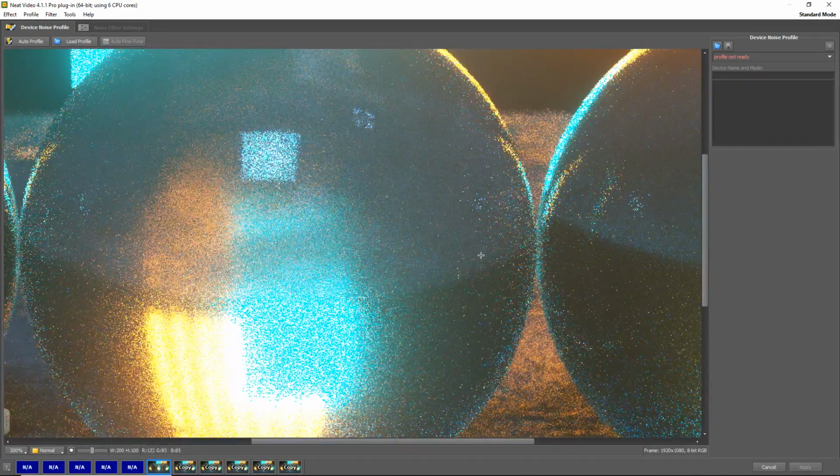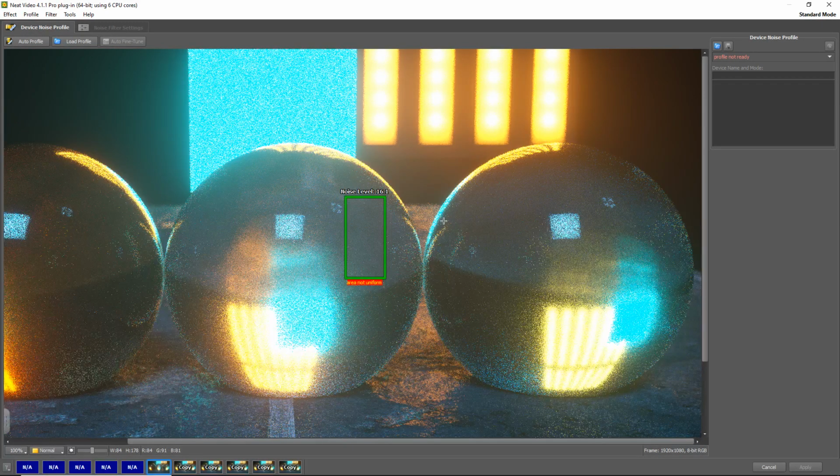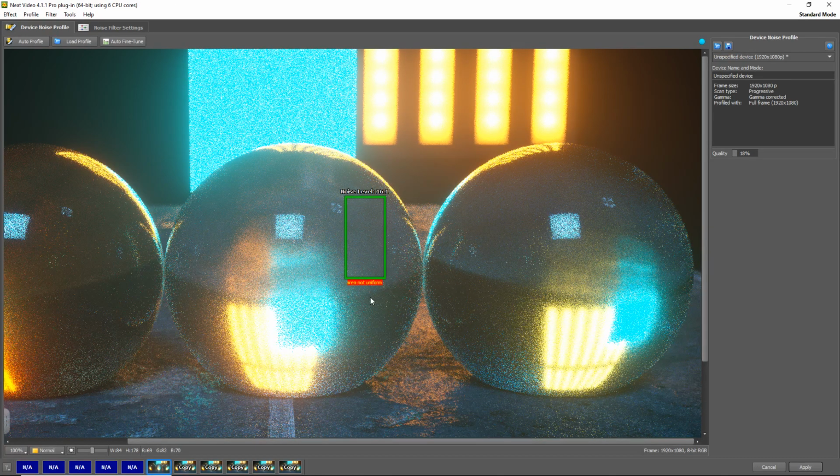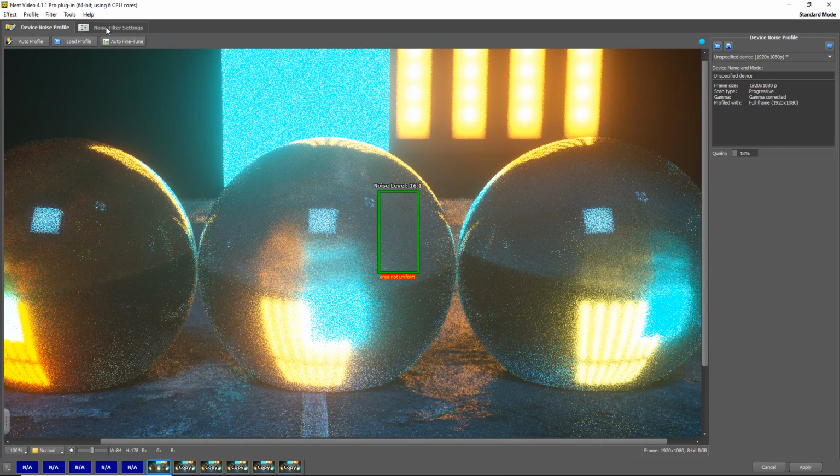So this is just kind of the sampling area where Neat Video is going to try to figure out what's going on with the noise. We'll just do like that. That's good enough. Auto profile, whatever. Sample area is small. And we go to noise reduction settings.